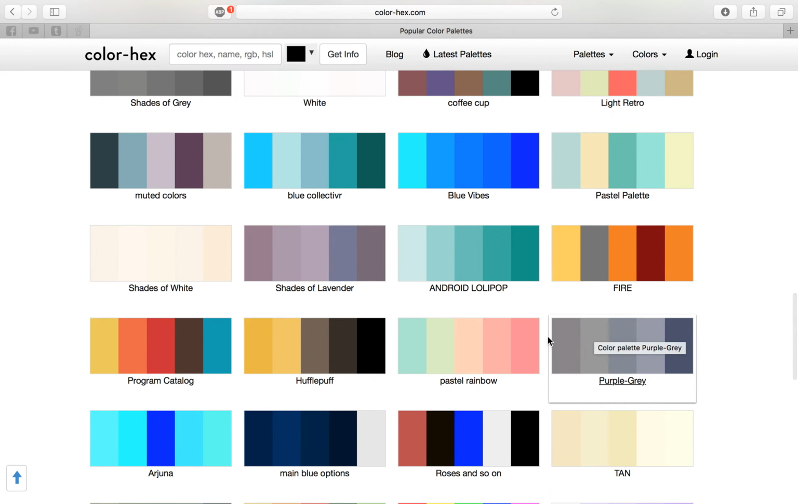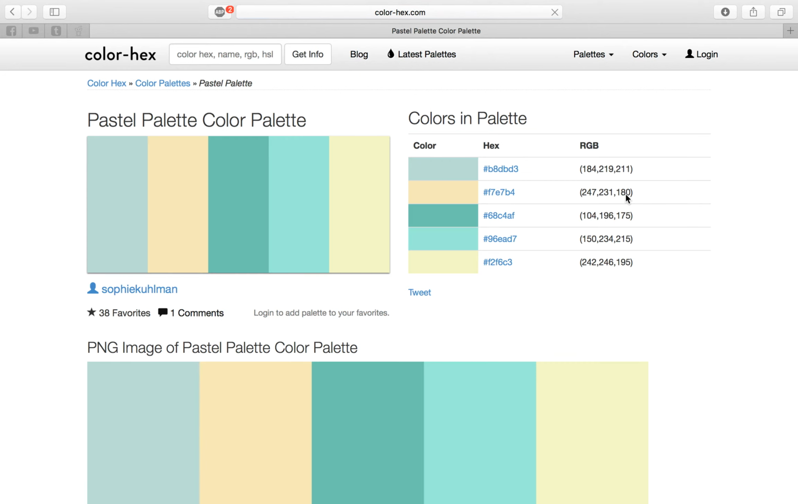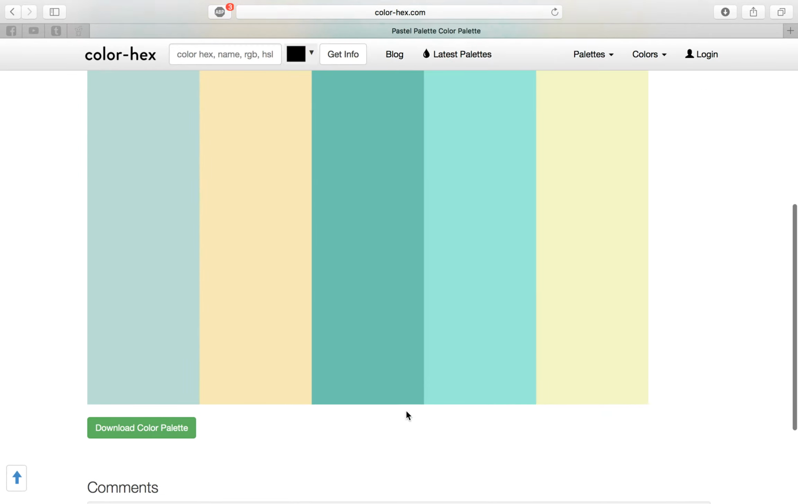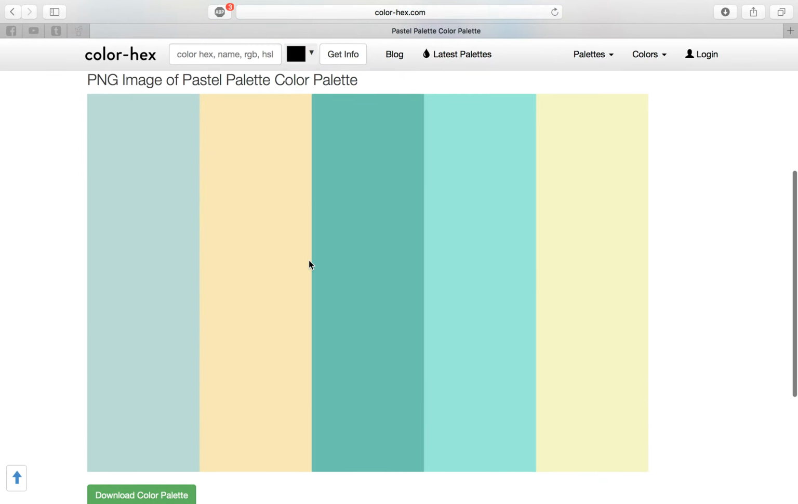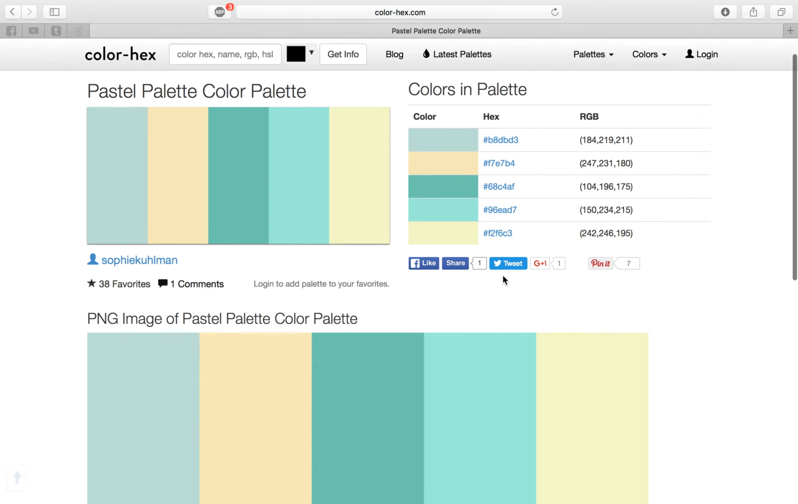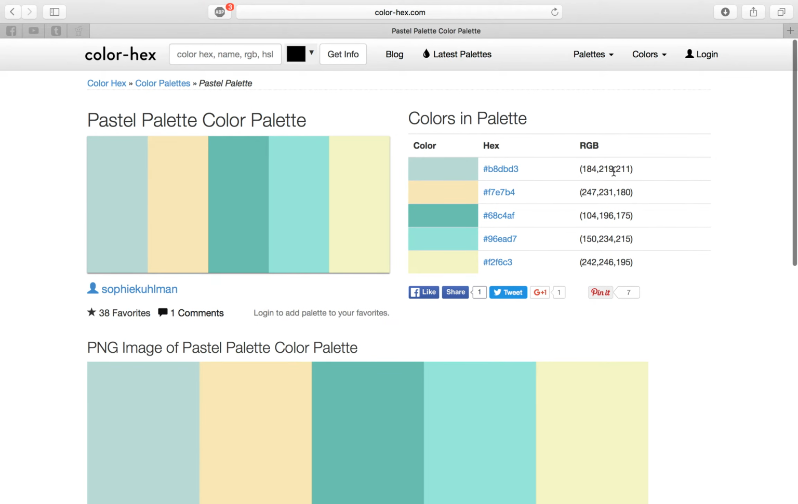You can always also include colors from other palettes as well. I like this one right here, but I also like some of the colors in here. But we'll go right here to pastel palette. And here it lists it. It shows you a large image of the colors, so you can get a really good, clear picture of what they look like. And then you also get these wonderful hexadecimal codes up here and the RGB codes that you can put right into PowerPoint.